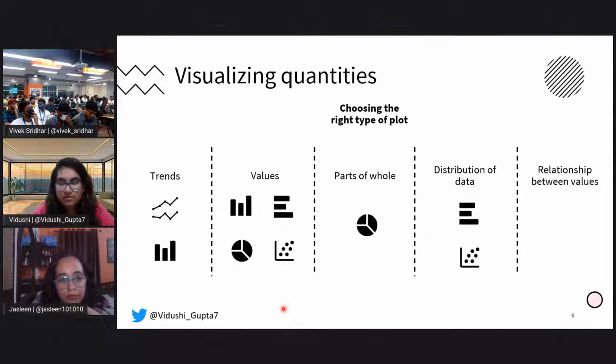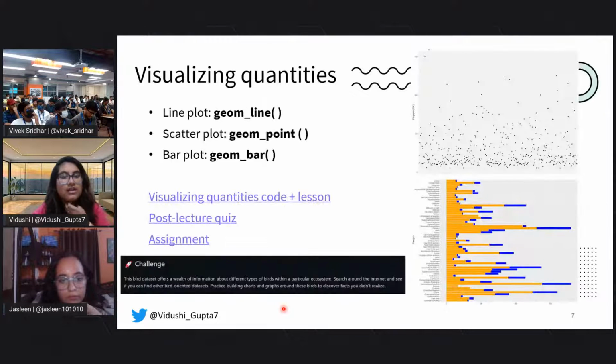And to see the distribution of data, you're going to be using either a scatter plot or a column chart. And to see the relationship between values, you are either going to use a bubble chart, a scatter plot, or a line chart. So these are all the different types of plots that you would need for different use cases. Coming to visualizing quantities, to make a line plot, we can use the geom_line function in Ggplot2. Similarly, to make a scatter plot, you can use a geom_point function. For a bar plot, you can use a geom_bar function.